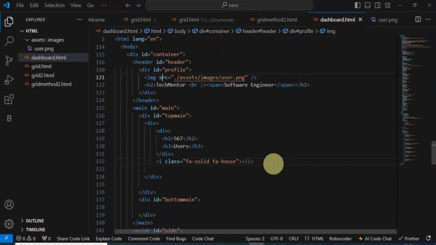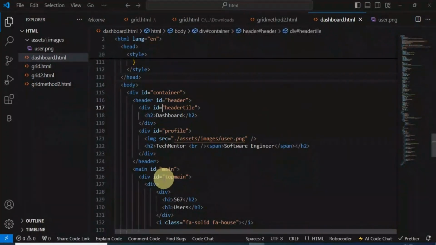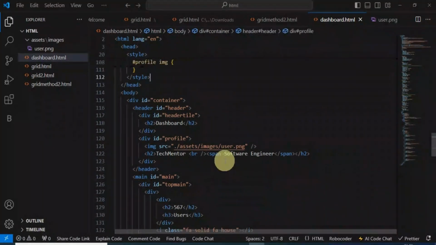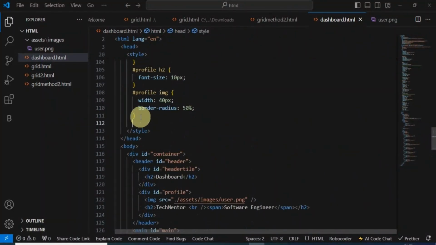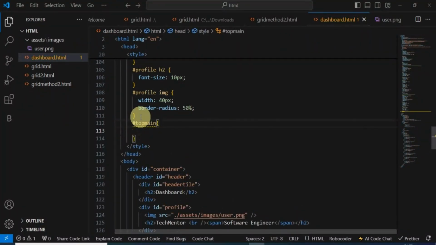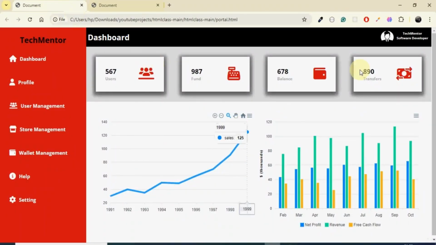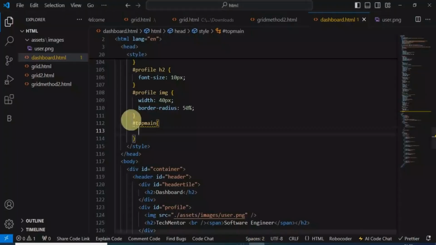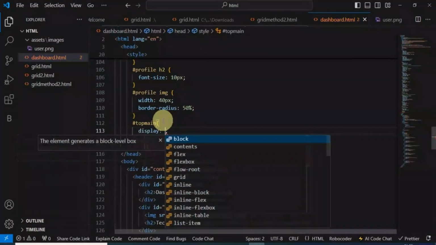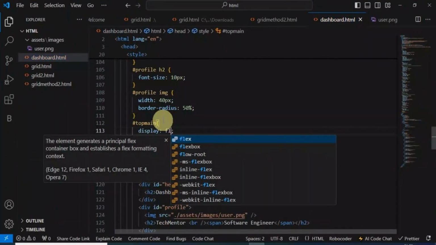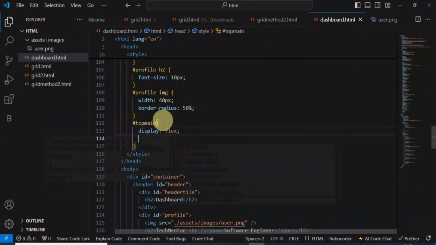So I'll go to my code. Don't forget that we call it top main. So let us give it what top main needs. We're saying that this top main, which is the whole of this top here, has boxes stacked in rows. To achieve that, we're going to use display of what? Flex. Our flex direction will be what? Row.